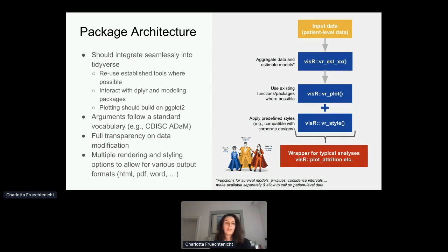So we thought it might be good to follow a standard vocabulary, and since we're in pharma, late stage, CDISC ADaM seemed like a good starting point to use as an analysis data frame that we can then work off of.